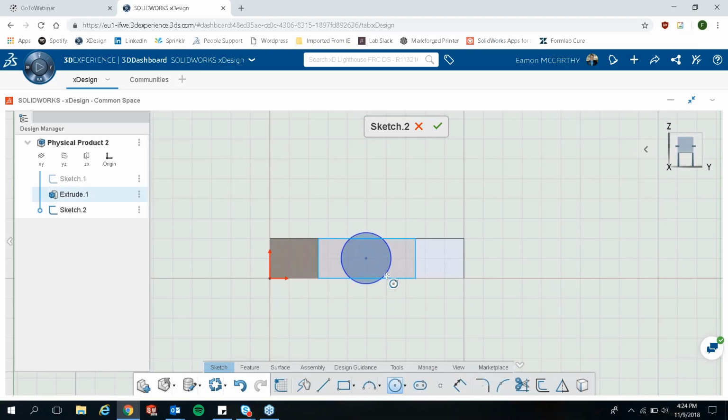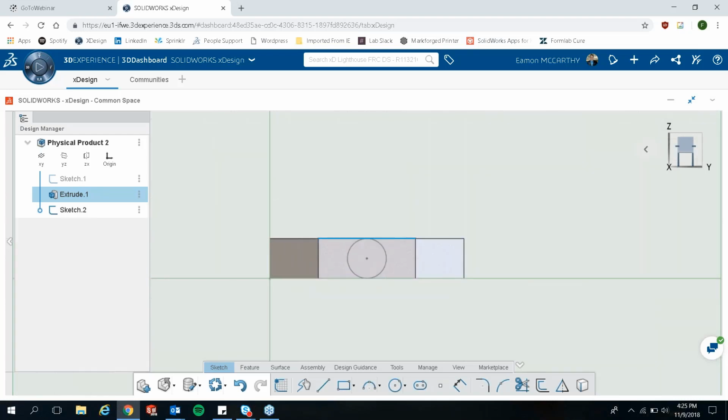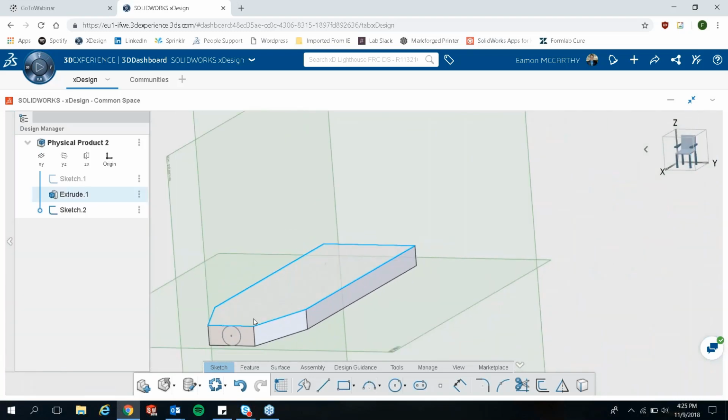Using the circle tool again. Dimensioning it so it is in the center of this part. Now again, we do want this 20 millimeters as well, so I could go ahead and dimension it, or I can simply click both of these and make it a tangent relation. That will fix it inside the thickness of that panel.